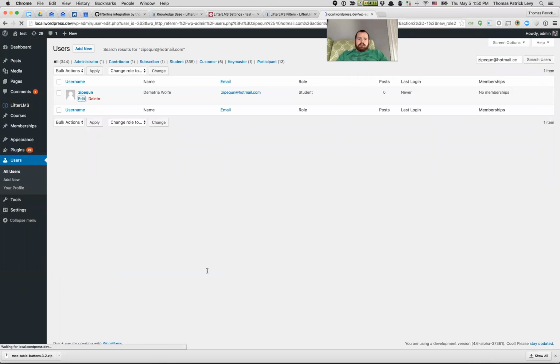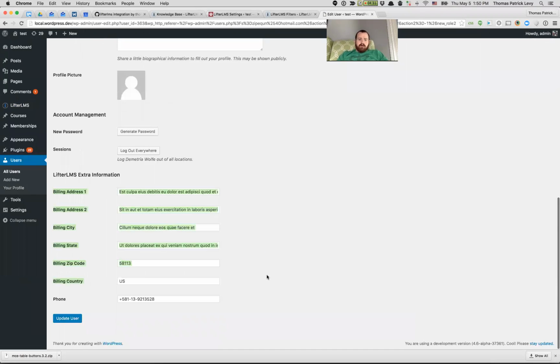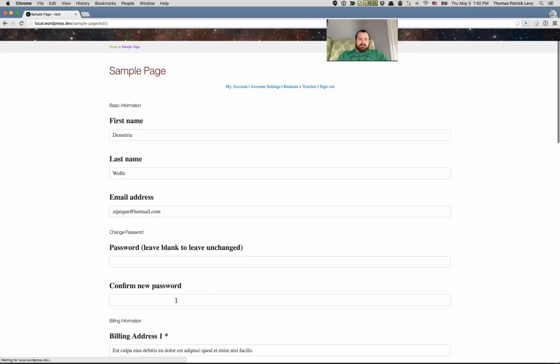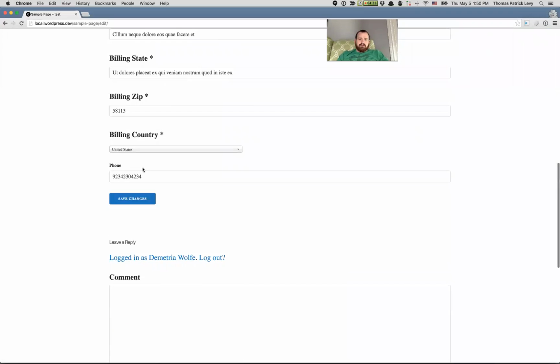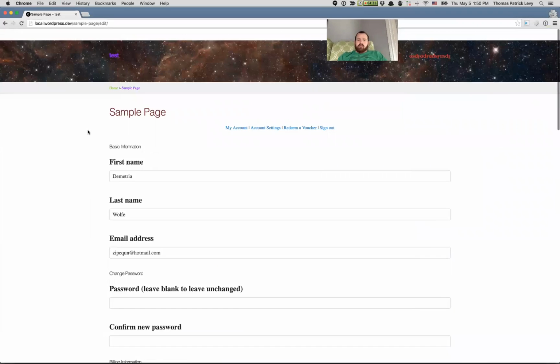And now when we look at this user on the admin panel, we'll have all that same address information available. And say they call me up and they say, hey, Thomas, I'd like to change my phone number. It's now that string of nonsense. I can update that there. My user comes back, they'll see that information has been synced on their profile as well. So it goes both ways.